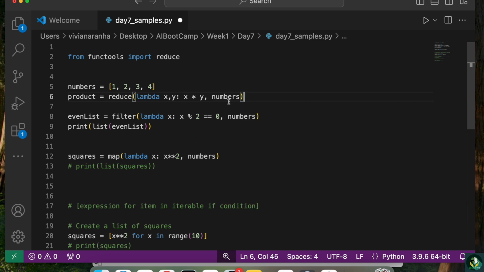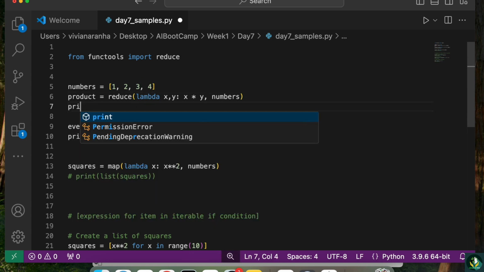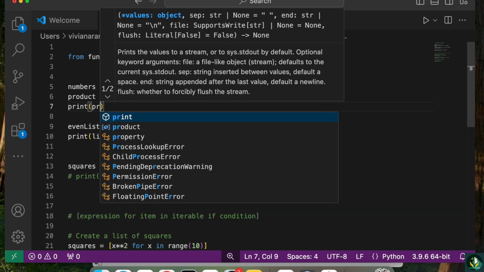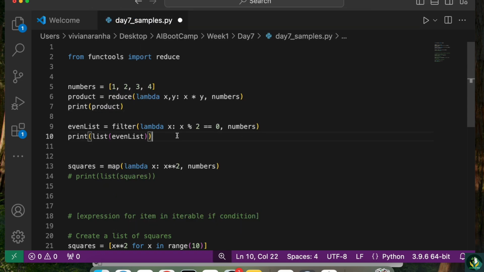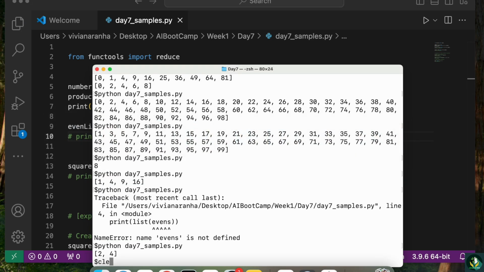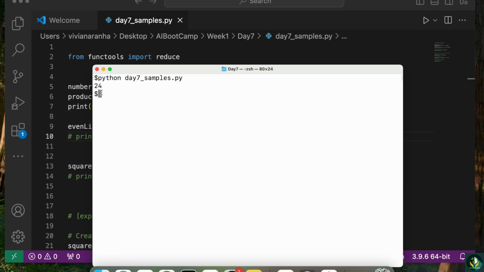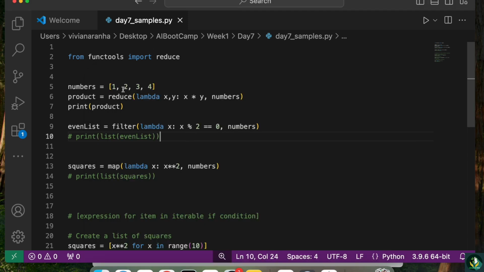So what it does is it takes two numbers at a time, 1 and 2, passes them as arguments here and multiplies them, and whatever solution comes out, it takes the next number, does the multiplication, takes the next number, does the multiplication, and finally prints the product as one single number instead of a list of items. So if I go ahead and run it, I will get the output 24, because 1 times 2 times 3 times 4 is 24.